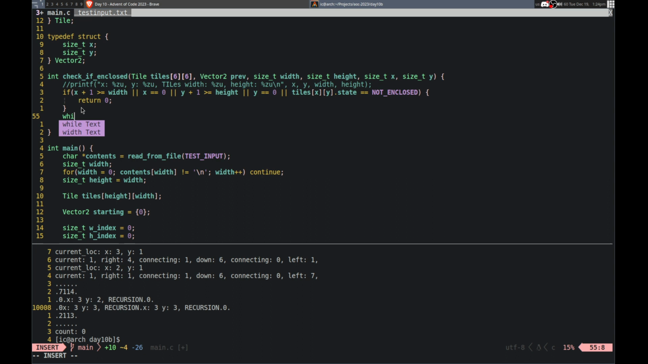Let's see, I could probably do it one direction at a time. So I'll do one loop for each direction. So I can use a for loop probably. So x is greater than 0, so this will be x, we'll go minus on it. Actually, we'll start with plus. So x is less than width. X plus plus. Oh, also let me check tiles xy dot state does not equal.